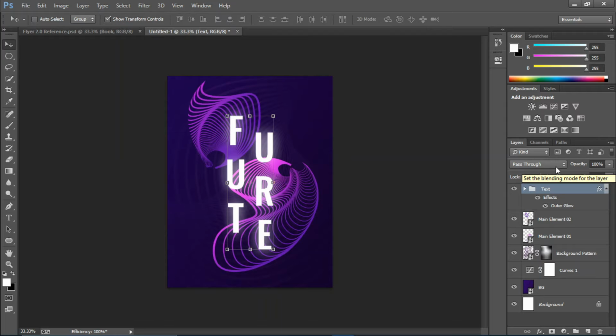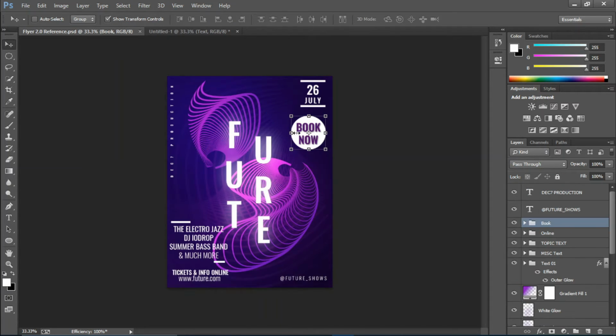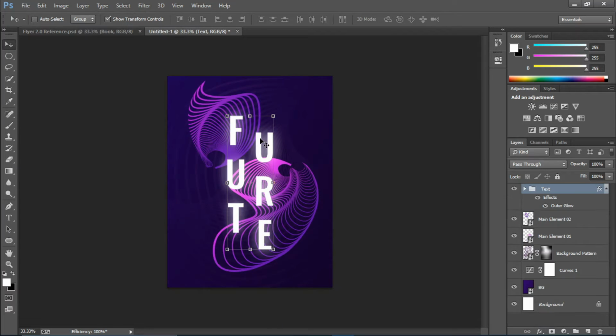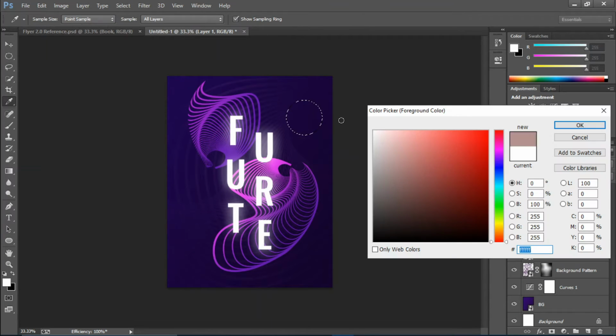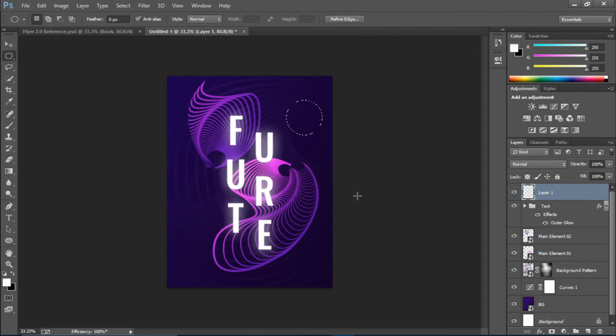Okay, so now I'm gonna show you how to create this circular book now kind of thing. So I'm gonna just grab my elliptical marquee tool, create a new layer, and just create a shape. I'm gonna select a pure white color, and I'm gonna press Alt plus backspace.